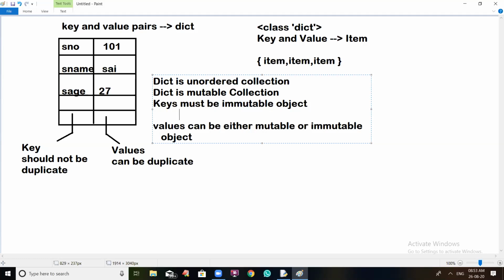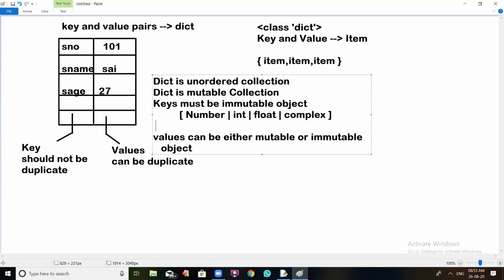The keys may be of immutable types. Number types, meaning it may be int type, float type, or complex type. Next is string type, or it may be tuple type, or it may be frozenset.